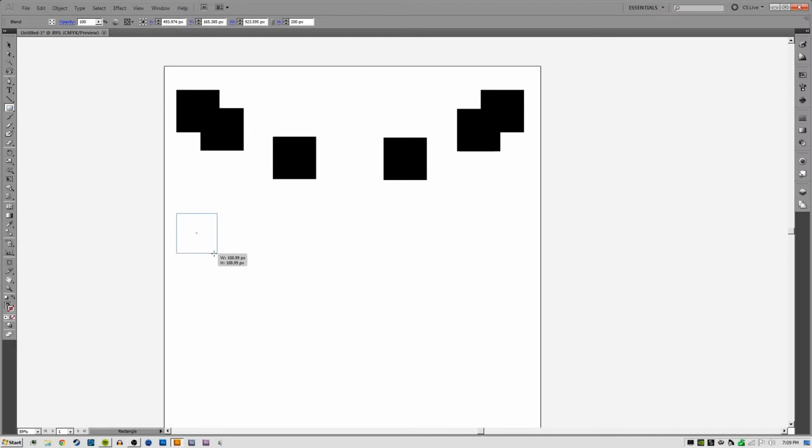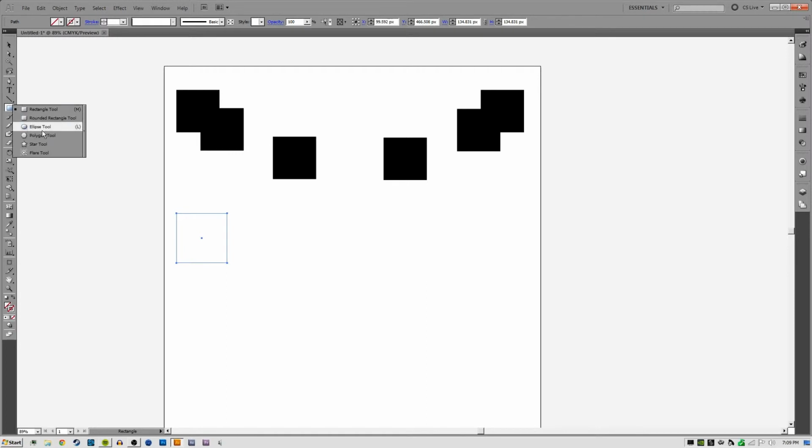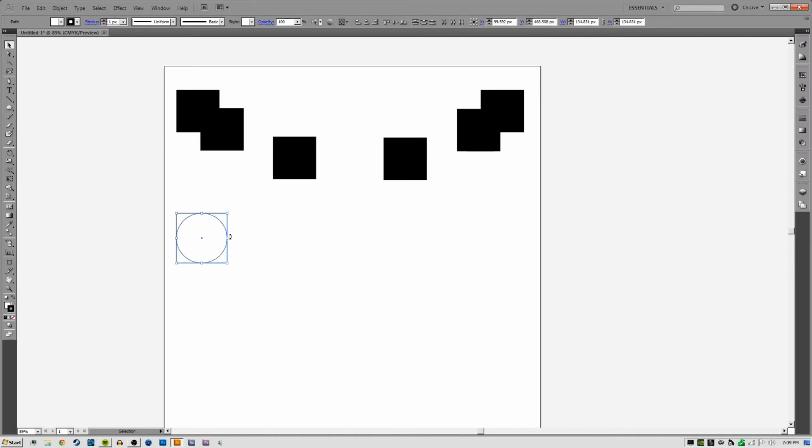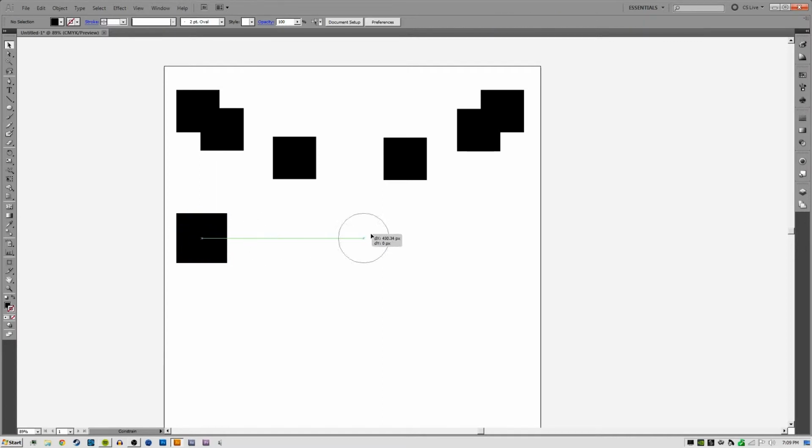I'm going to create another square, and then I'm going to create a circle. And the circle I'm going to make roughly the same size, and it's going to have the same amount of edges. This is another important part about the blend tool: this has four points on the outside, so 4 anchor points, and so does a circle in Illustrator. It also has 4 points on the outside of the object.